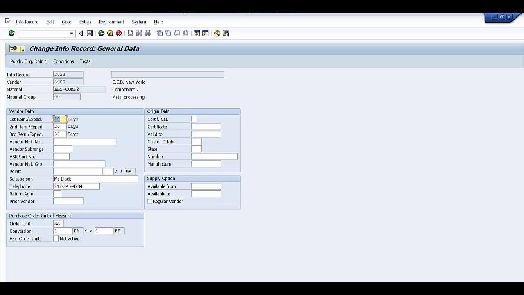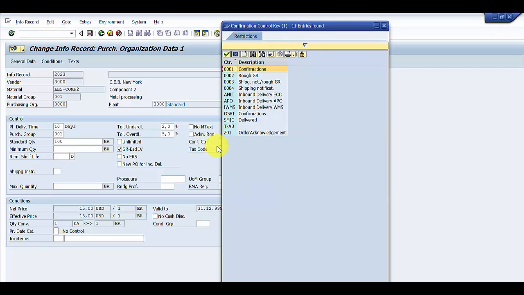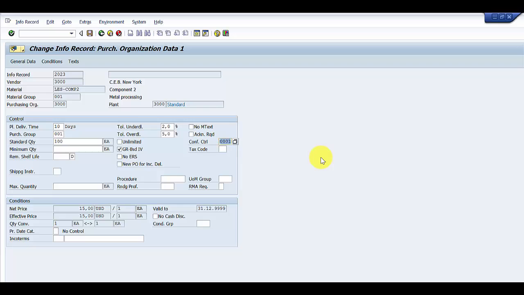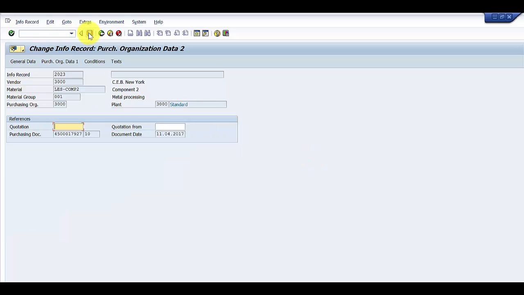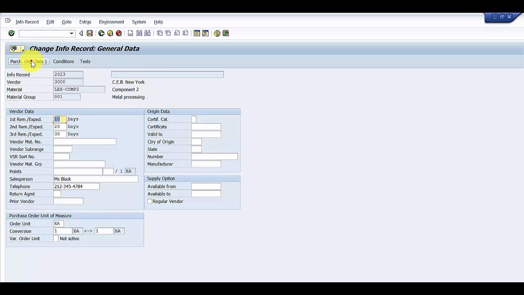Now once you go inside here, you'll get three major tabs: purchasing org data 1, conditions, text. Now if you go to purchasing org data 1, you can see here confirmation control record. Now here what you can do is you can maintain a value. So if you're maintaining any value here, it would automatically be flowing into the purchase order. So I'm going to pick it up as 0001 confirmation, and then I'm going to press enter, and then I'm going to save it.